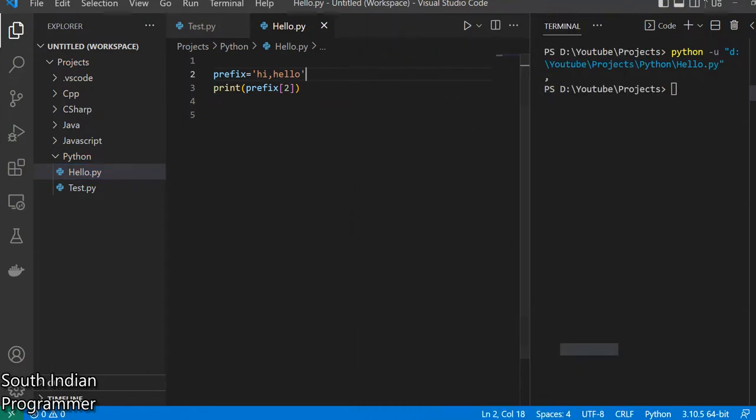Here I got this letter 0, 1, 2. You know this indexing always starts from 0, 1, 2. So the character at position 2 is the comma, that's it. And then I can just print some of the other characters also.